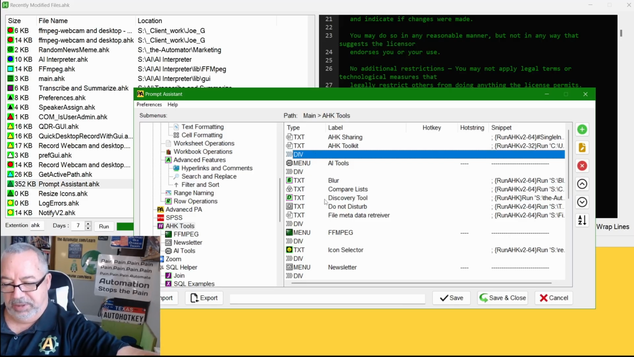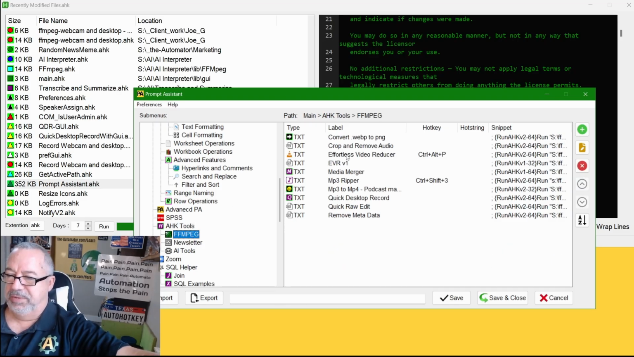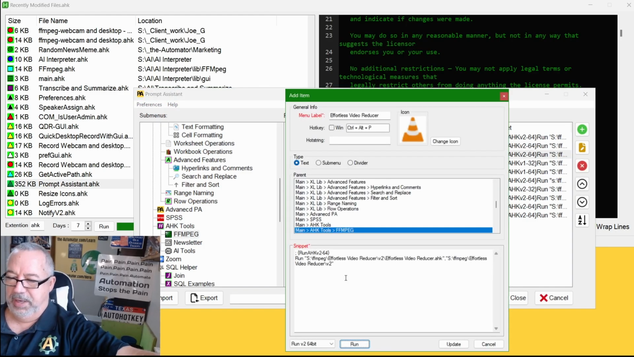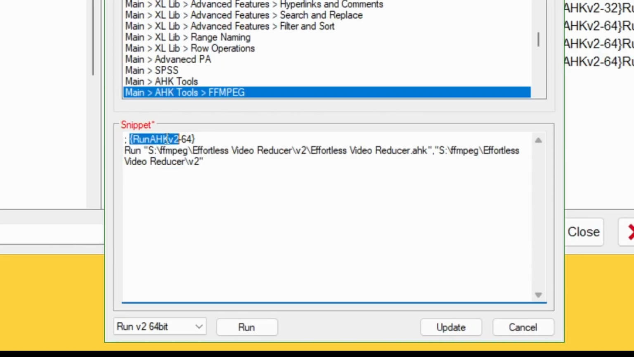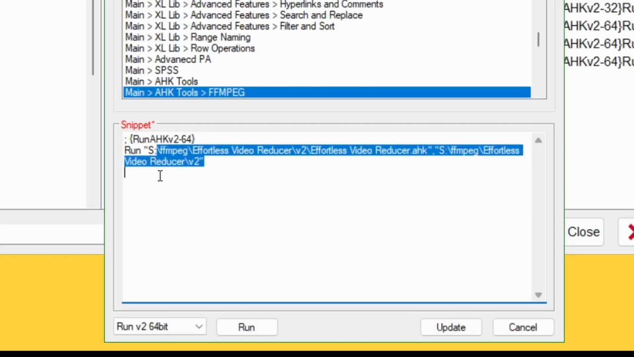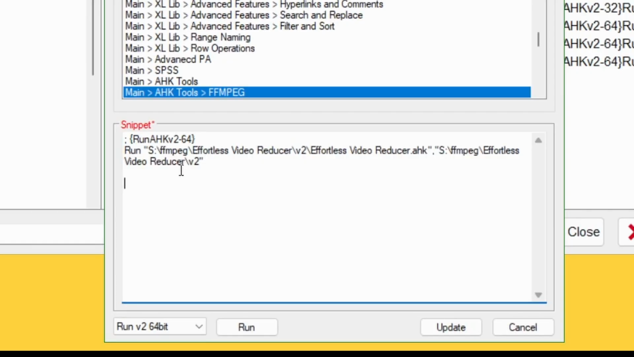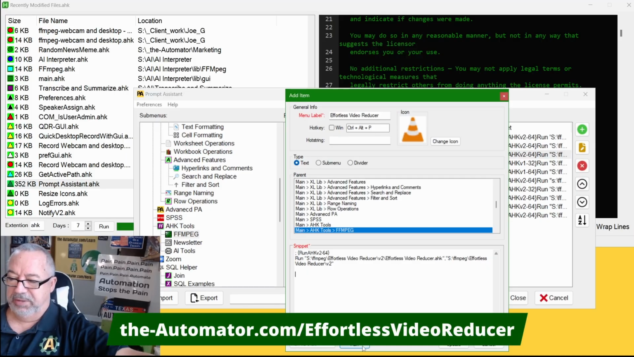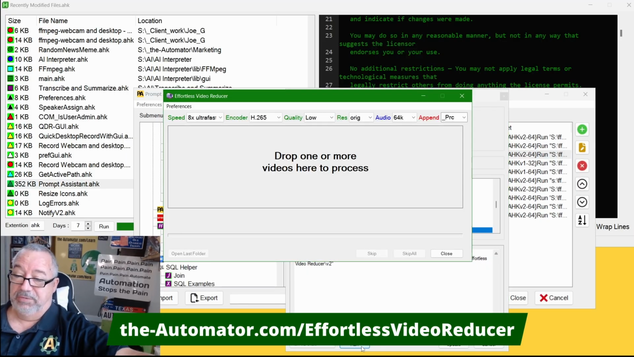We did also add... let's see here, FFmpeg, where I'm launching my tools, and we'll just show you this one. So now this run HKV2 in the background, we basically swap this out with the requires command, requires v2 64-bit. So when you use this, you don't have to have your requires in here, right? It'll automatically do it. And what am I looking at for this video reducer? If I run this, that's another great script, by the way.